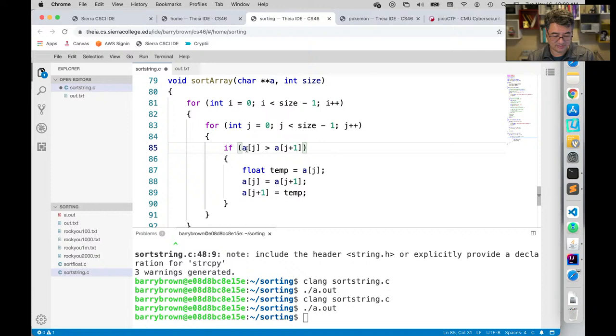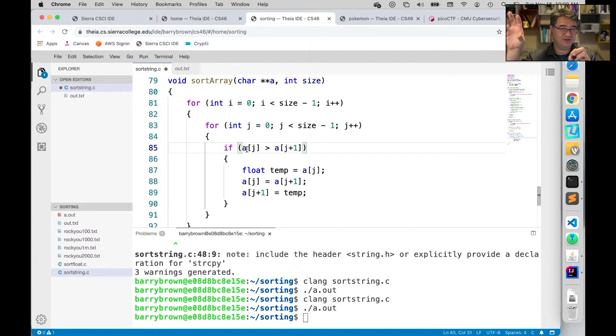And this would be the same thing you have to do in Java, right? In Java, you can't use less than or equal to either. What it would do in that case is do pointer comparisons. It would say, is the address for this string greater than the address for this string? And again, it's probably not what you want to do at all. So we need to replace this with string compare.